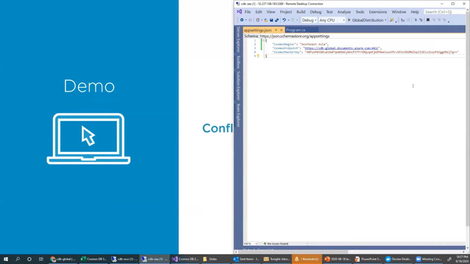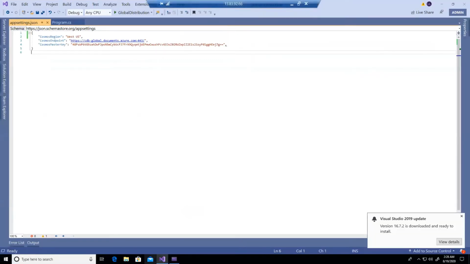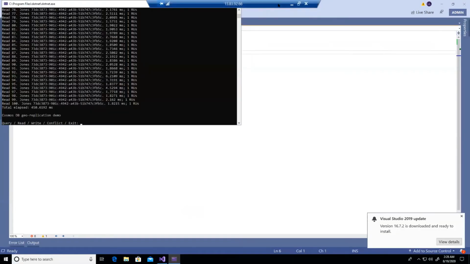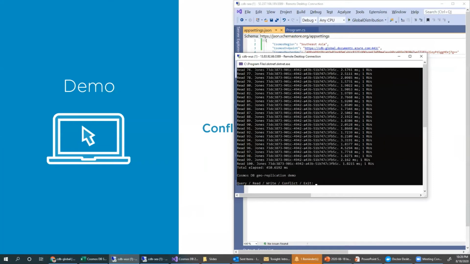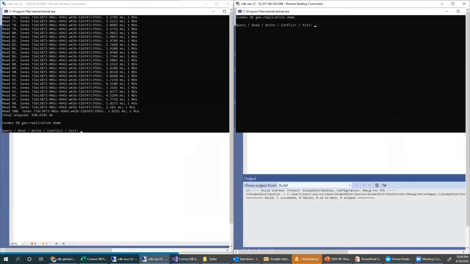So what I actually have in Southeast Asia and in West US is, let me see if I'm actually still running. I am. And this one as well. This one is not running. All right, so I'm going to hit conflict here, and I'm going to hit conflict here.